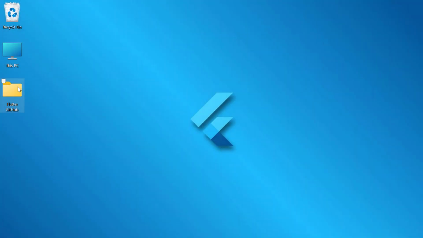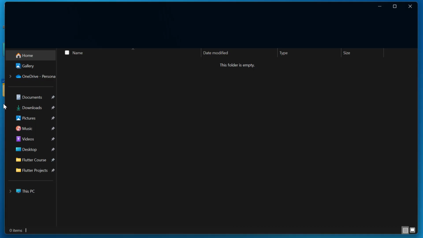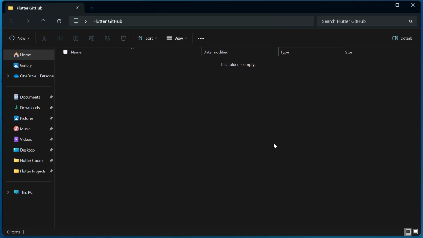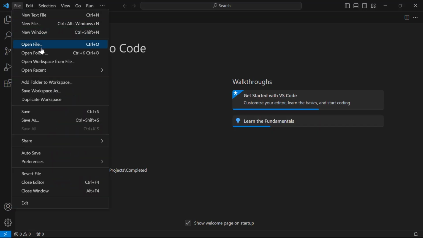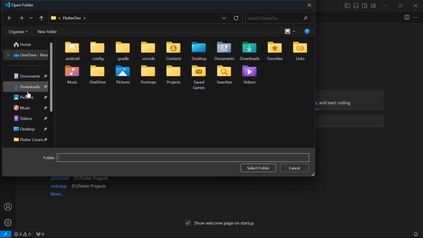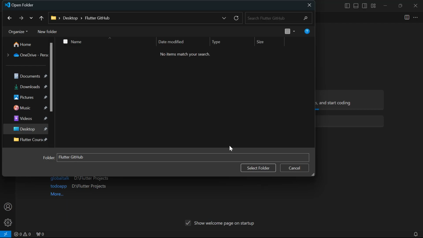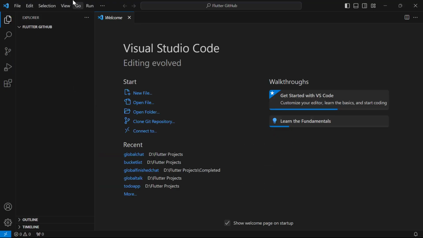Alright. And now we need a directory for cloning the GitHub projects. So I have created this Flutter GitHub folder on my desktop, and here I'll be keeping all of the GitHub projects. You can go ahead and create a directory for keeping Flutter projects from GitHub. Now I'll be cloning the Hello Flutter GitHub project in this directory, so I need to open it from VS Code. Open up your VS Code, click at File, Open Folder, and then select the folder where you want to place GitHub projects. So this directory is now open on my VS Code.